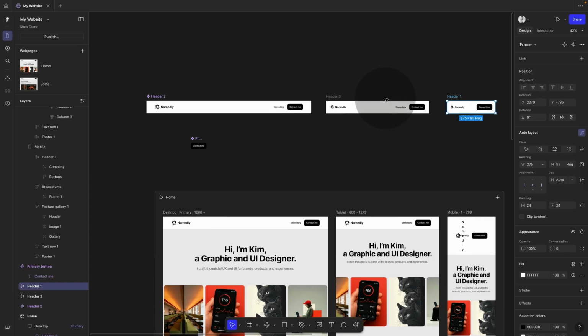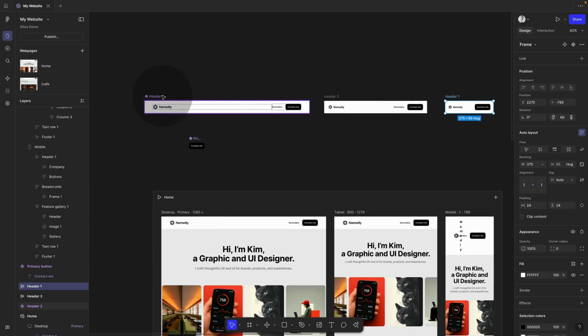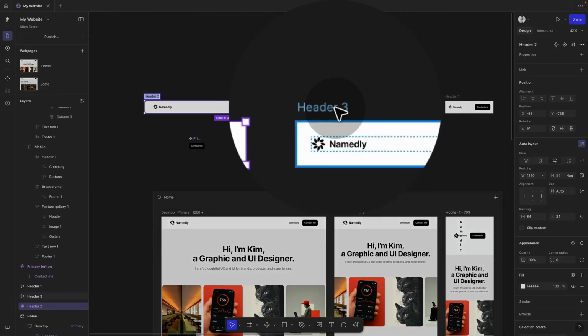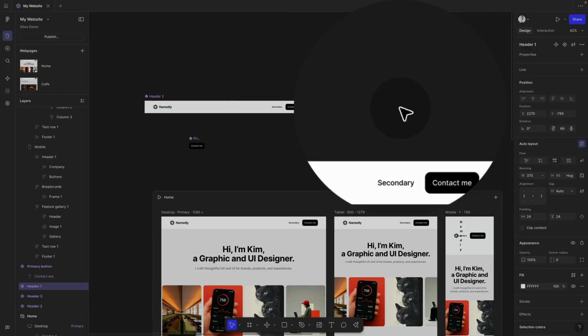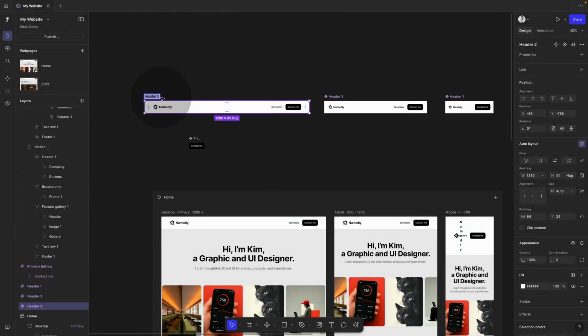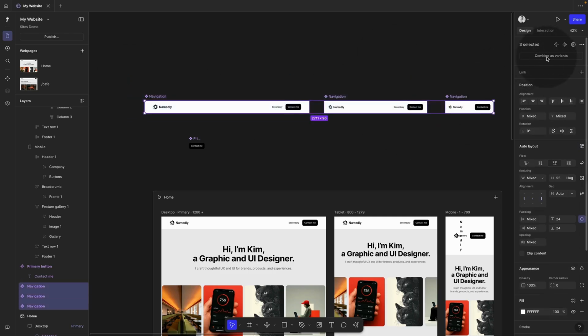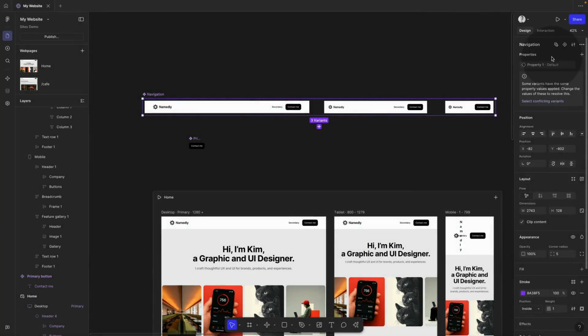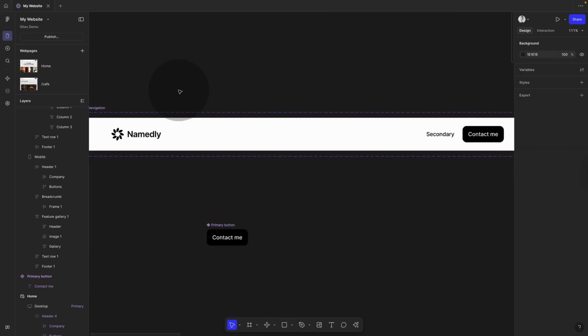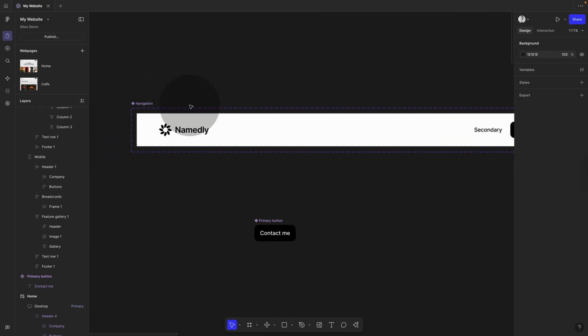You could also manually set this up, but I'm going to use what Figma already gives me. And then I'm going to turn all of those into a component. Now I'm just going to change the naming a little bit. I'm going to call all of them navigation. Now I'm going to select all three, and you can see over here it's telling you combine as variants. Click that, and you're going to see a little purple outline that Figma turns around them.